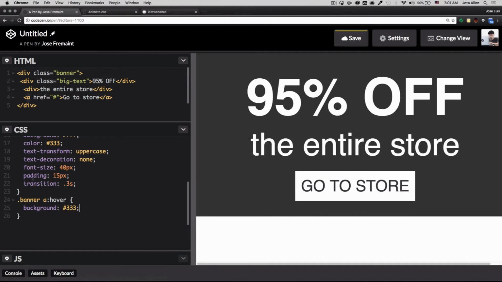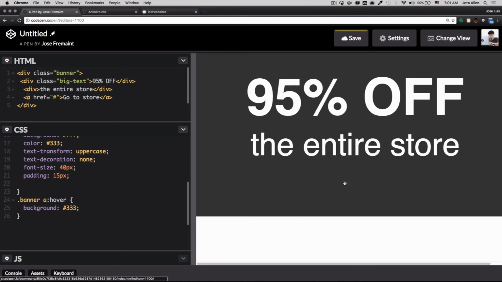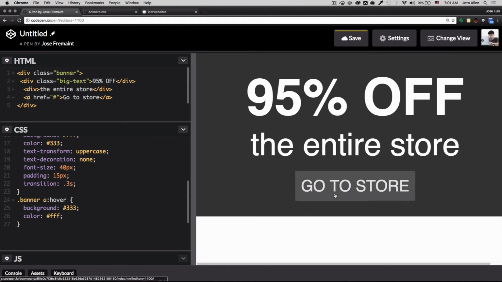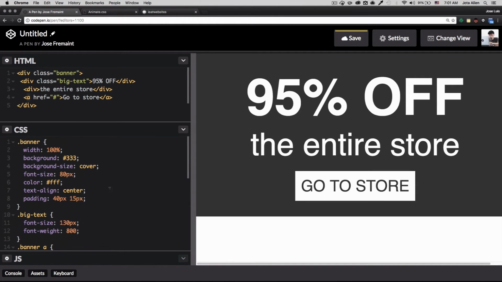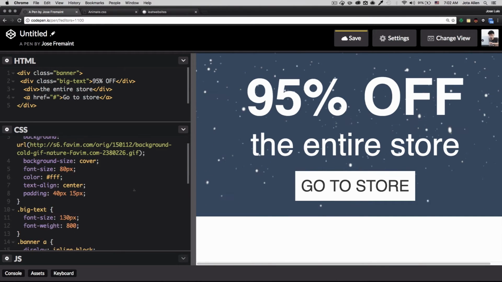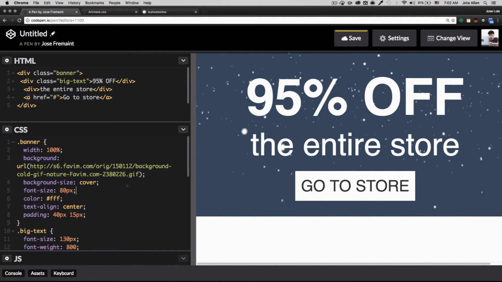You see the transition? So if we remove this transition right here, look at that. See? And look at that. Awesome. And of course, the color of the font, let's put it white. So let's change this background to the animated GIF. So we need to change it to URL, and inside here needs to be the URL of the image. And look at that. So I think we're done here, and now I'm gonna go to my WordPress site.